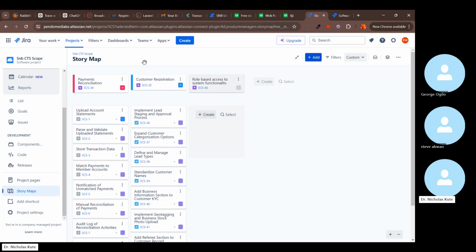Once you have this role-based access epic, you can then add individual stories. So implement permission restricted menu access controlled by user permissions. That becomes your first story, and so on and so forth.